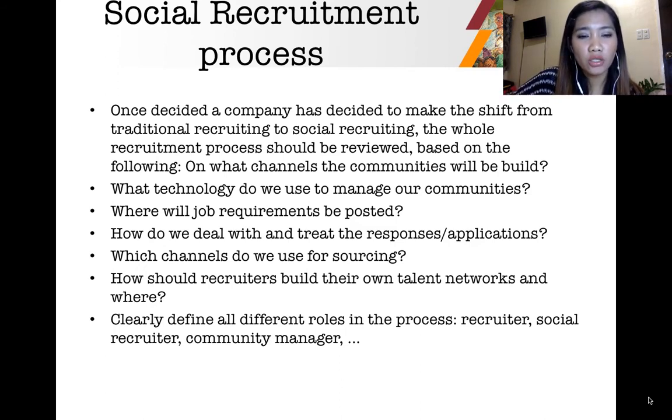Okay, so how should recruiters build their own talent network, and where? That is the question you need to process. You need to include it in your manual of recruitment processes. Clearly define all the different roles in the process: the recruiter, the social recruiter, the community manager. We need to know the roles of these. And answer all these questions to know what your social recruitment process is. You don't just recruit casually. As an HR manager, as part of the admin, you need a particular process and policy on how to recruit in terms of social media.